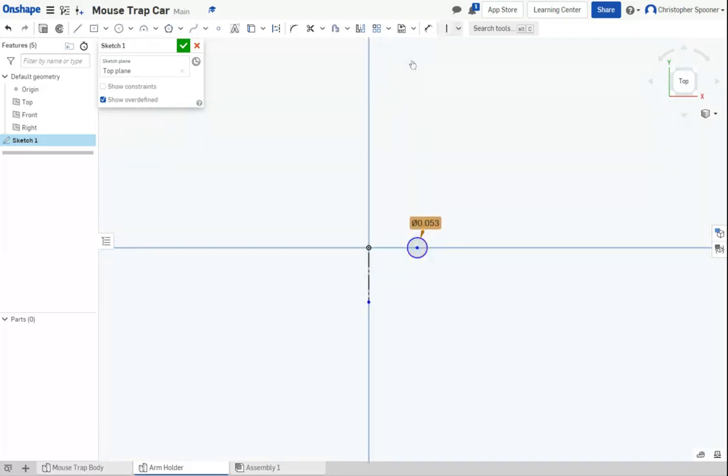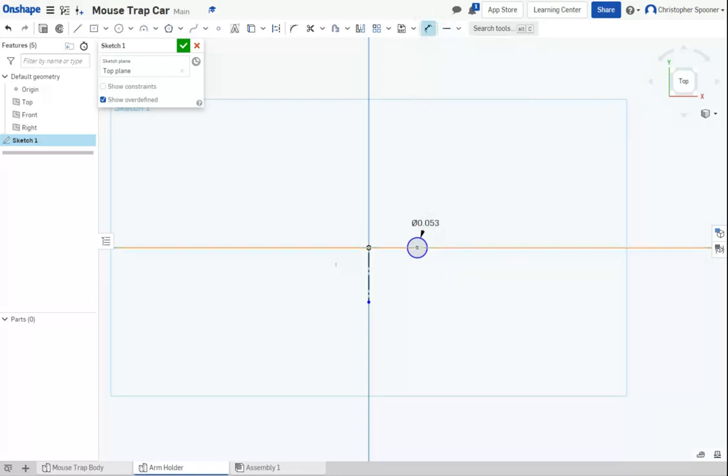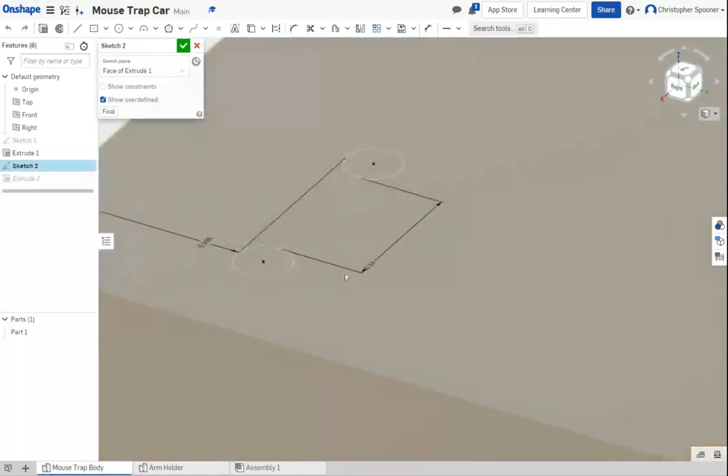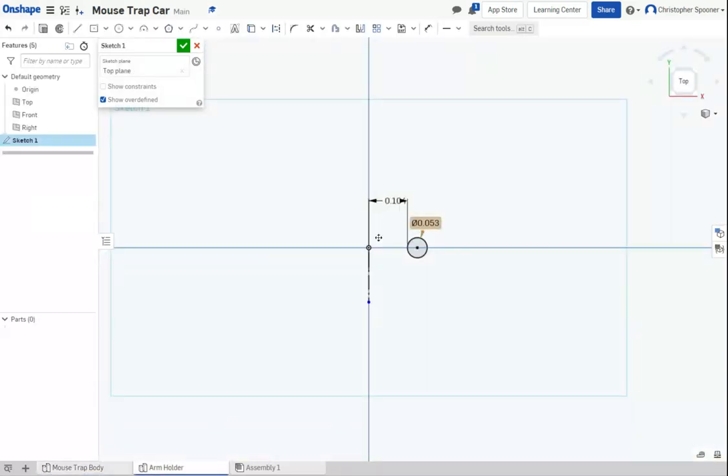The next step is we're going to make sure this is horizontal to the axis. And I'm going to dimension from this edge to the edge of my circle. And that is going to be, going back to my master body, 0.14 divided by 2. So back to my arm holder. This is locked down. It's all black.